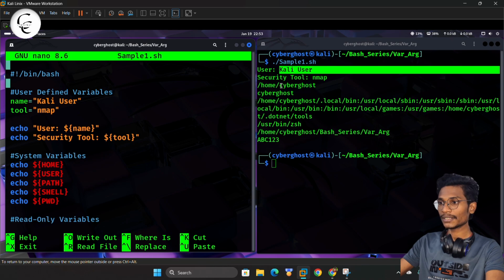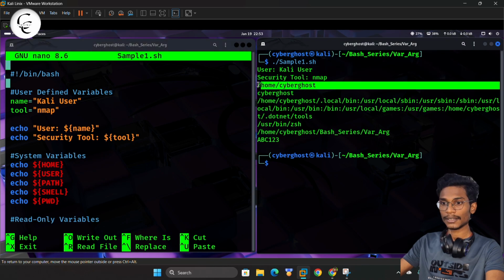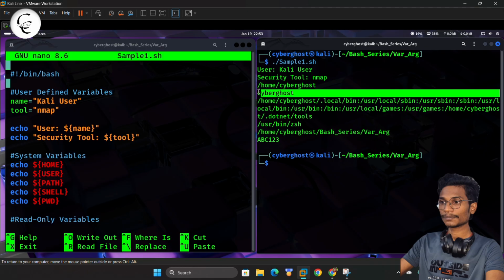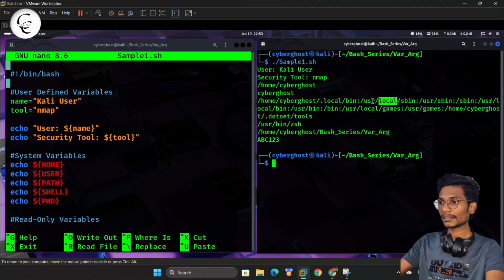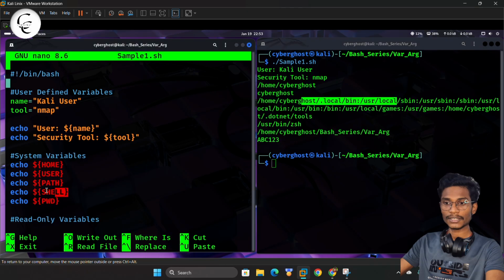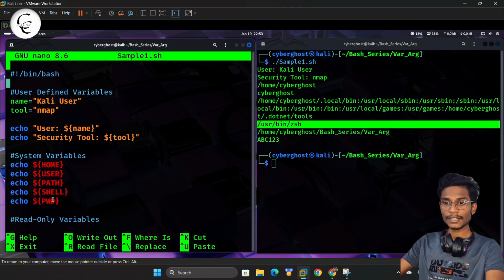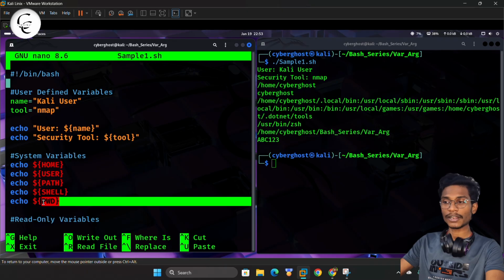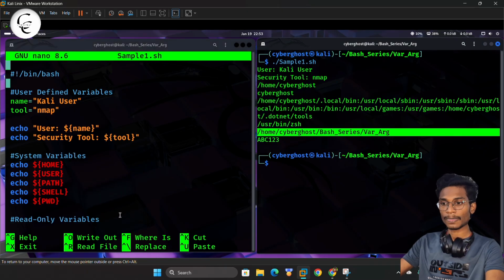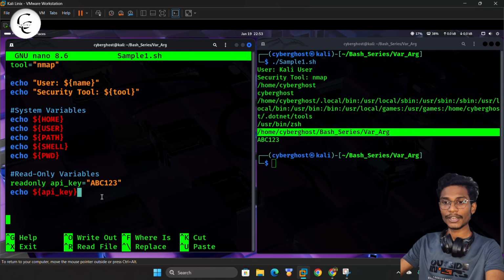So the home value is here, we have the home path. Then we have the user, then we have the full path to this folder or directory. Then for the shell information, here we have the shell information, and then the pwd, or the present working directory. Here we have the present working directory.